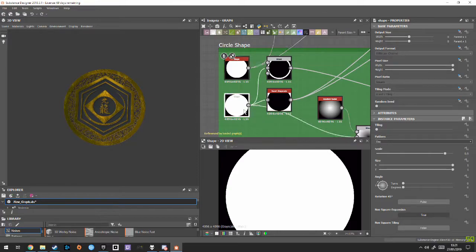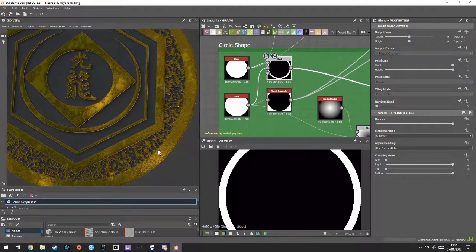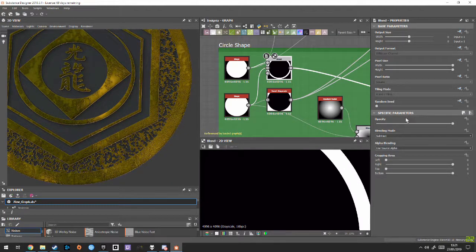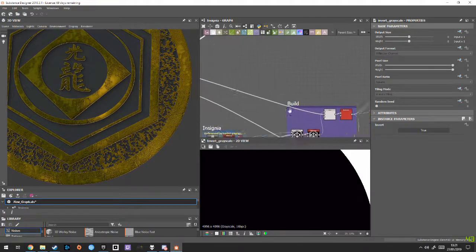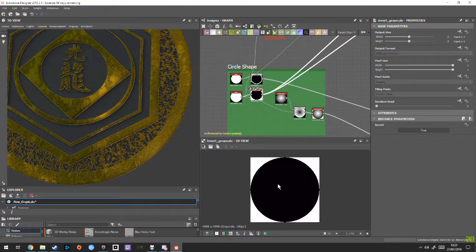Set the scale to 0.9, 0.1 here. And I wanted to create this circle around the edge first. So subtract the two, and I'll use that and add it on later on. Here, inverted.